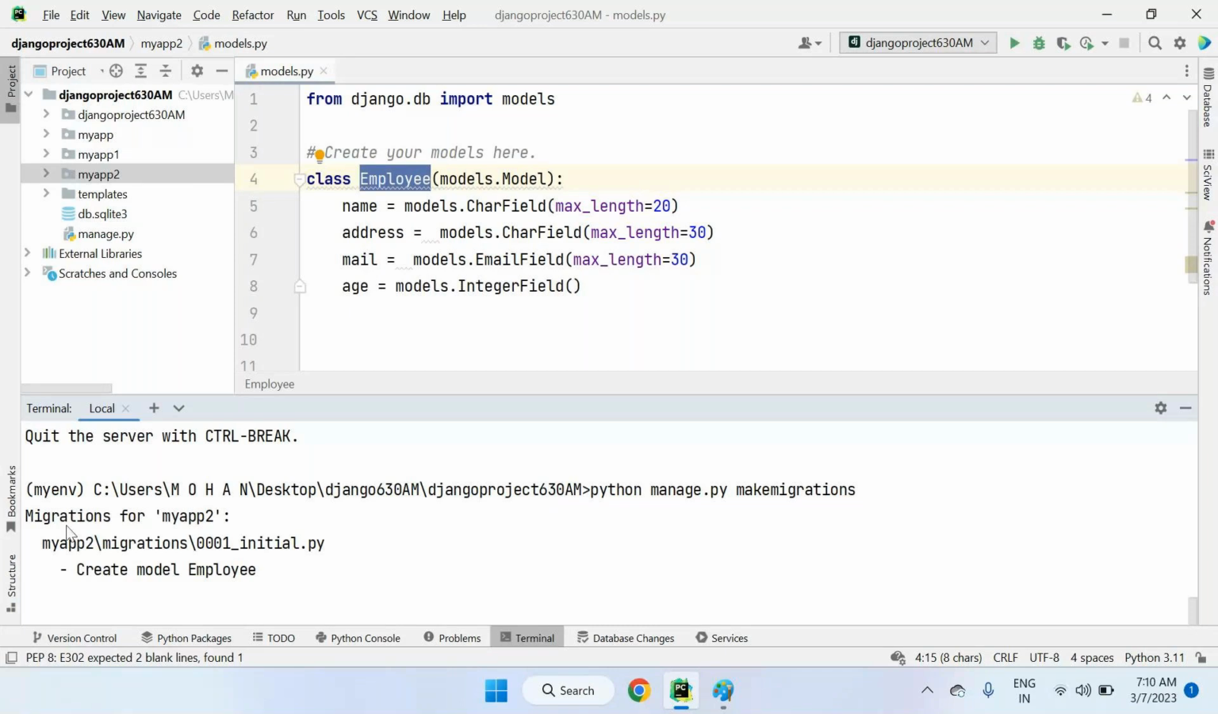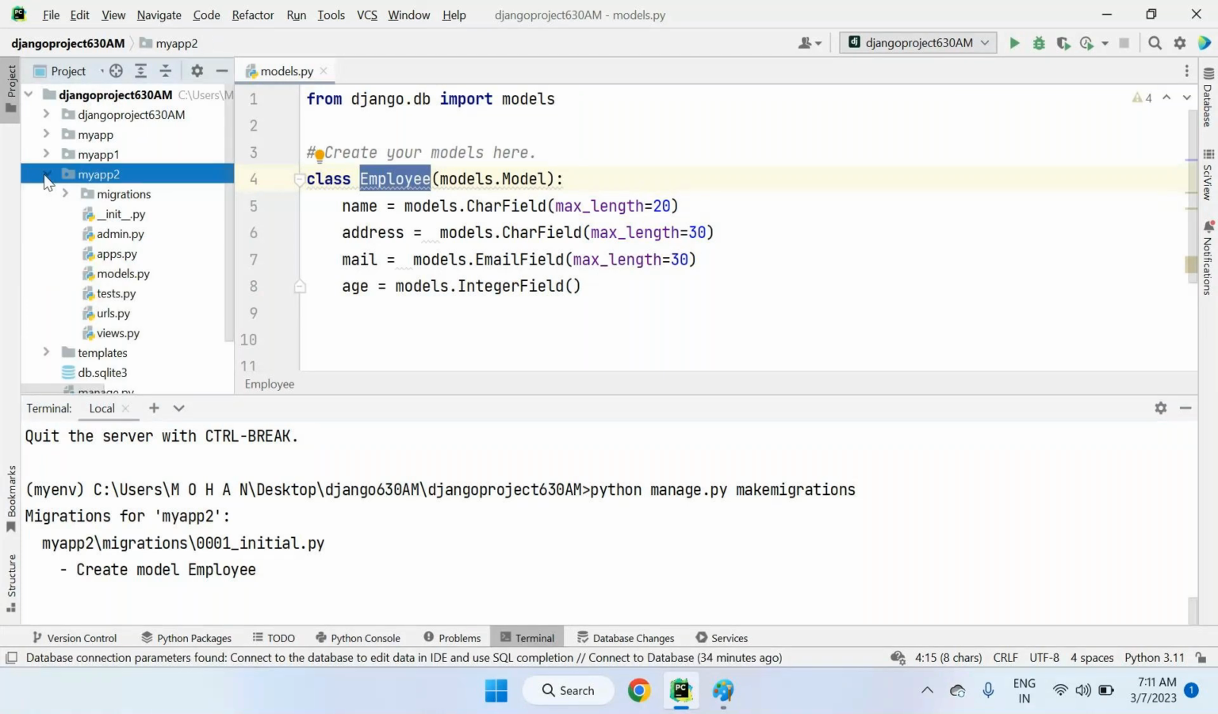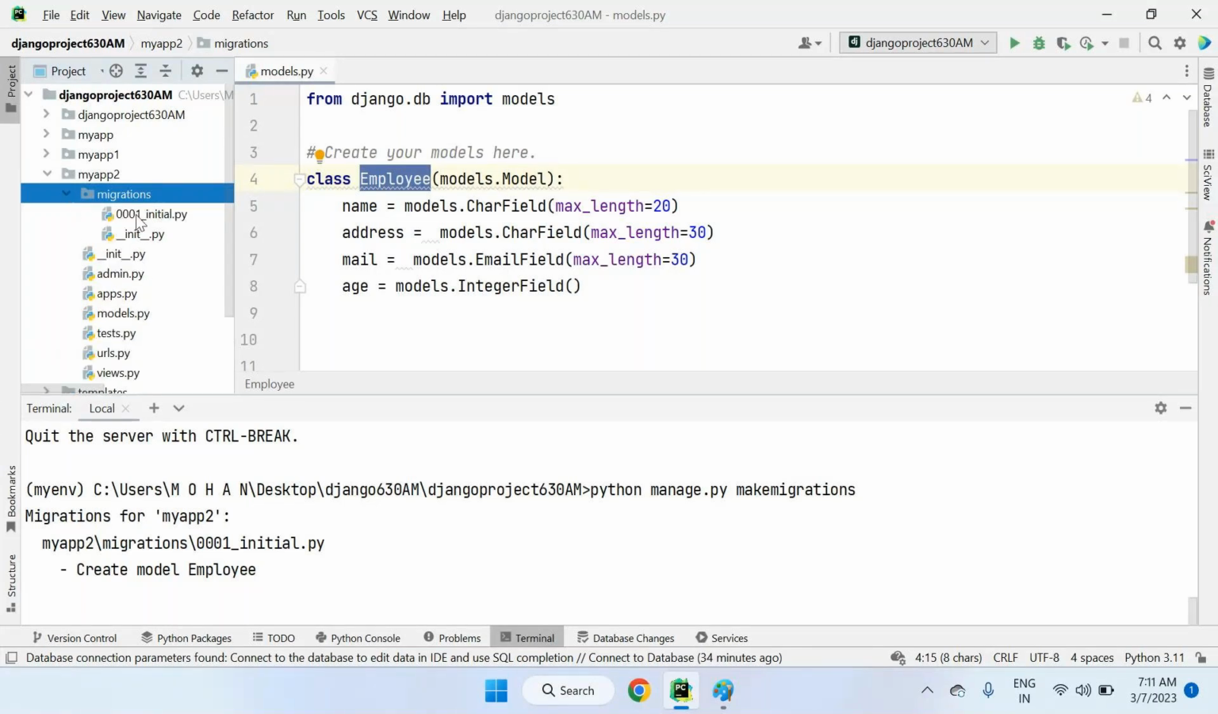Look at the migrations for your current application, myapp2. Where is the migration file located? Inside the myapp2 slash migrations folder, and your migration file name is 0001_initial.py. It creates a model called Employee. Let's go and check myapp2. In this migrations folder, previously it was empty. When we expand this, now we can see 0001_initial.py.